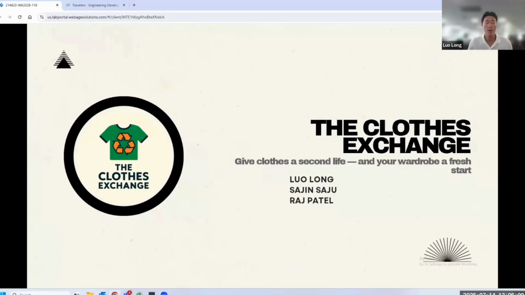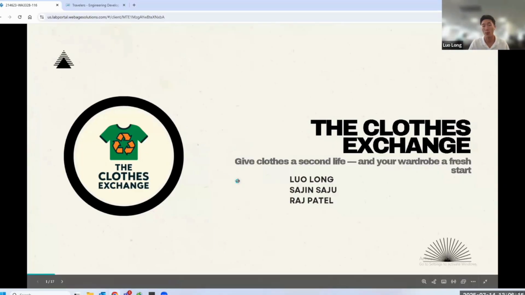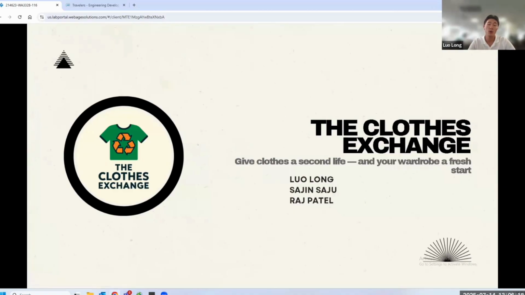Hi, everyone. This is the Clothes Exchange, a full-stack web application designed to give your old clothes a second life and your wardrobe a fresh start. So the Clothes Exchange was built using the MERN stack, MongoDB, Express, React, and Node.js. It also incorporates a data science component to recommend similar items.